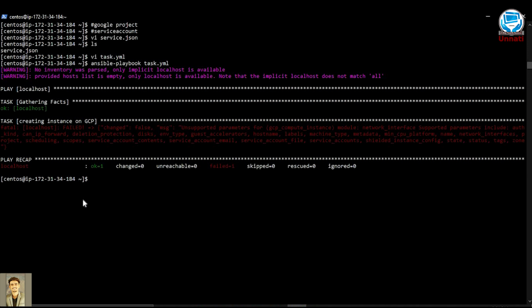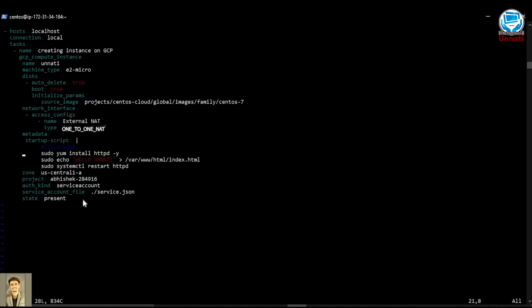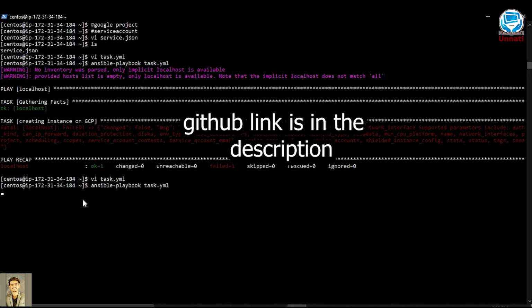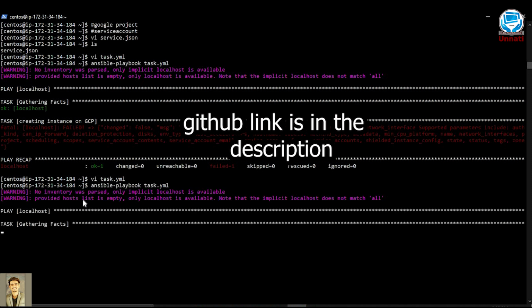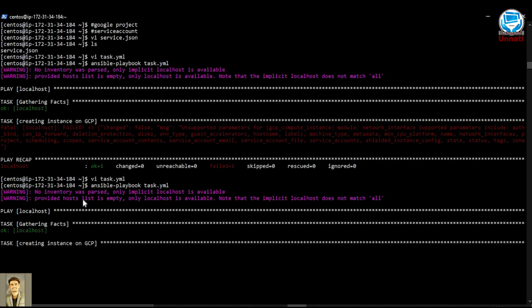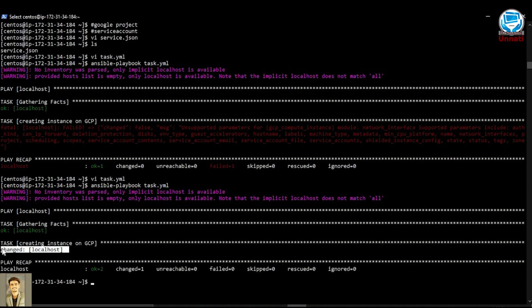There is an error. Okay, so there is a network interface issue. So yes, the typo: it is network_interfaces, not network_interface. Save the file and run the playbook. So yes, the instance is getting created. We will wait for minimum 1 minute. So it got created in 5 seconds.